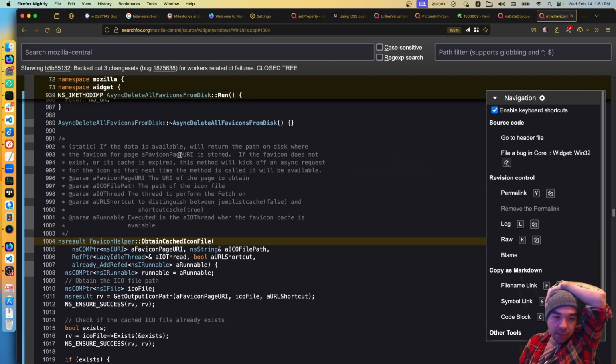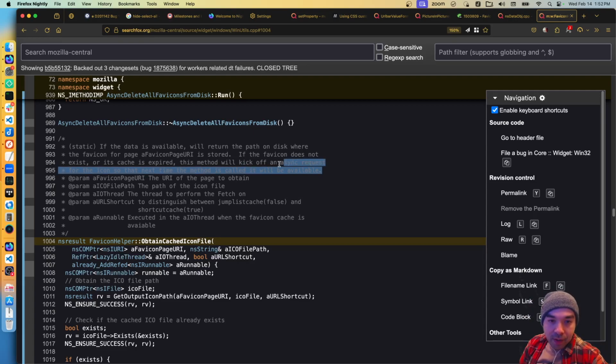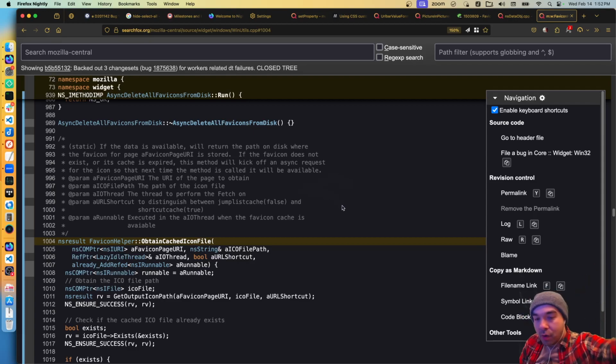If the data is available, we'll synchronously return the path on disk where the favicon for a favicon page URI is stored. If the favicon does not exist or its cache is expired, the method will kick off an async request for the icon, so the next time the method is called, it will be available. Okay, so it's like this fire and forget sort of thing where it's just like, hey, here's a favicon URI. Do you have this cached on the disk?